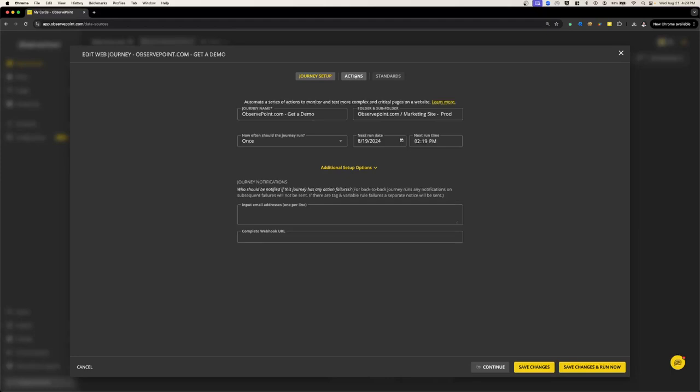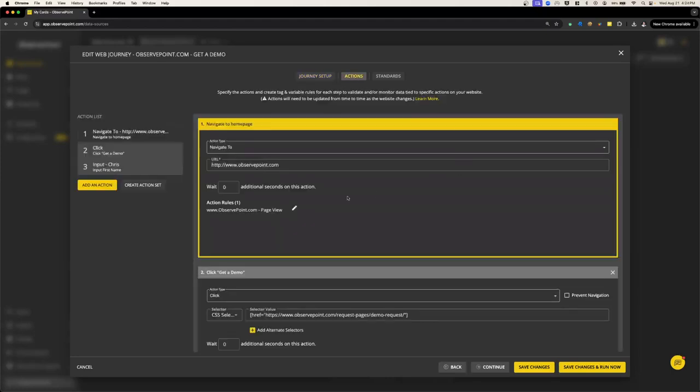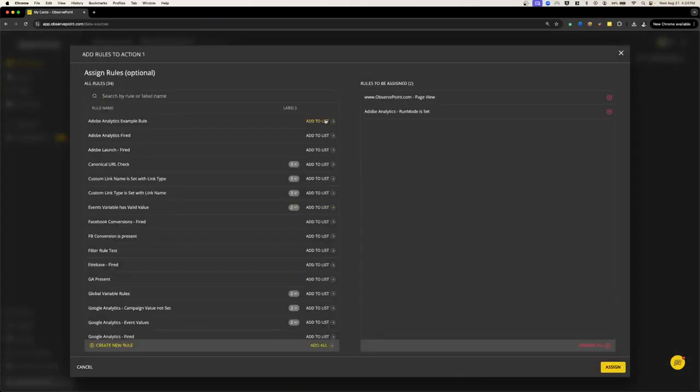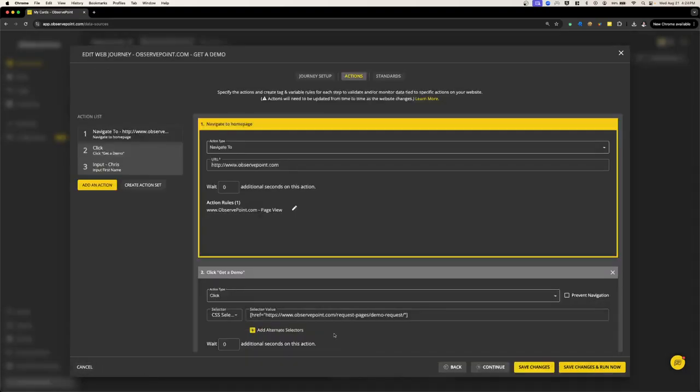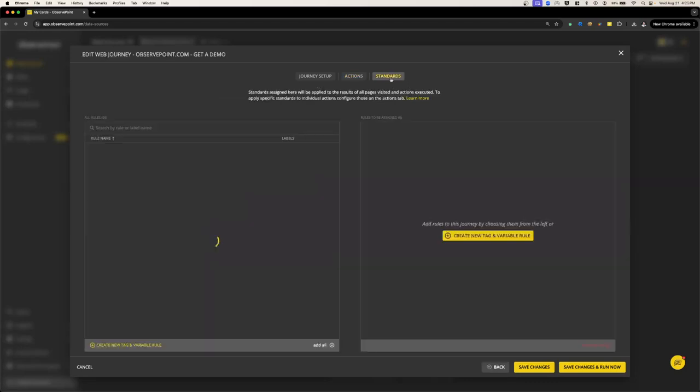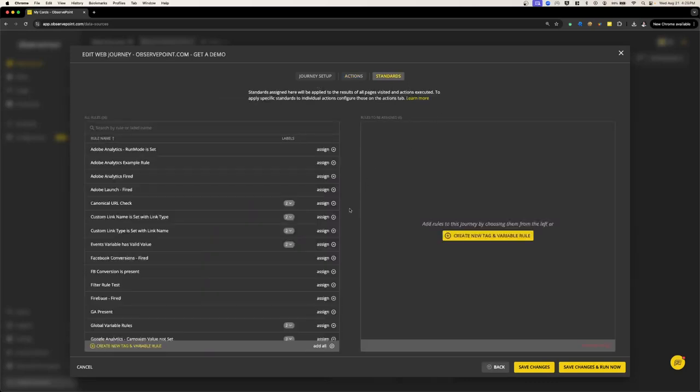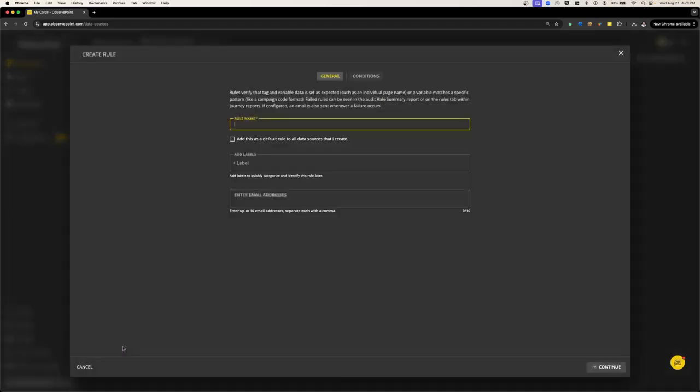We can go to the actions tab. And then on step one, I can see that action rules, it says that we have that same rule applied. And I can, if I want, add even more to this one action. If I want to add a rule to the entire journey to check all three steps, I can go to standards. And then I can go to create new tag and variable rule if we're creating one from scratch.